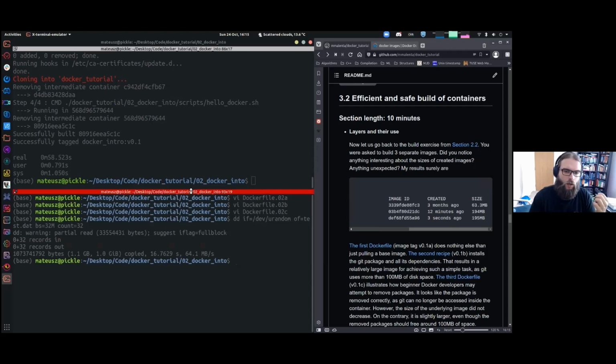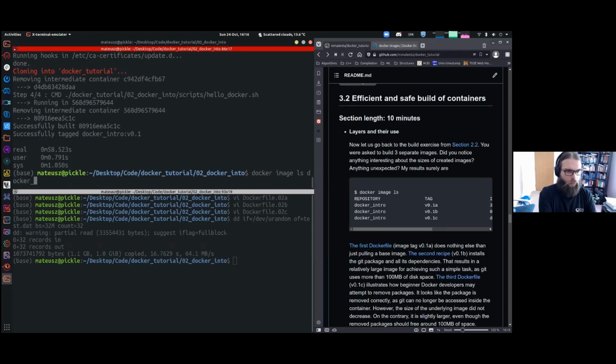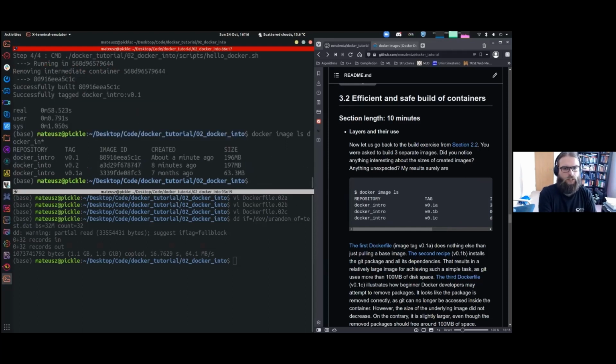So yes, when we look at the docker image ls command again, yeah, I've built a couple of versions. So this one, the tags will be different. This one downloads just the base image. So this is just Ubuntu, 60 megabytes, not much.